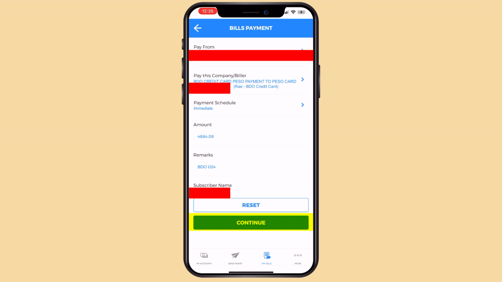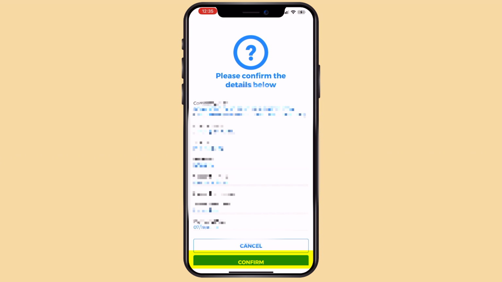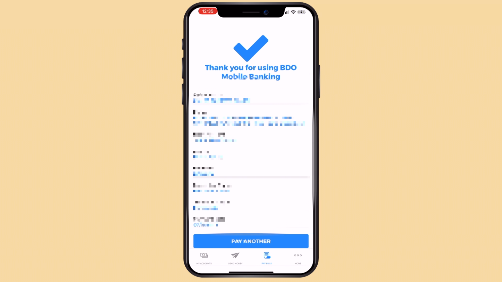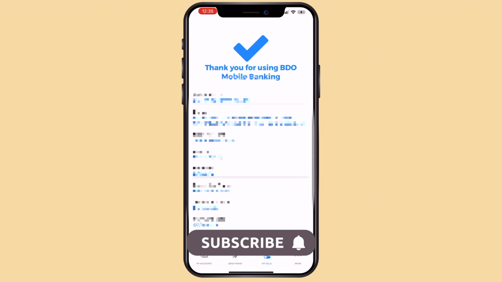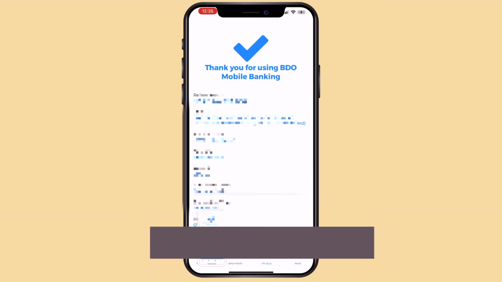And then just click Continue, double check the details, and click Confirm. Alright, so this confirms that you already paid your bill. I usually take a screenshot just for recording purposes.